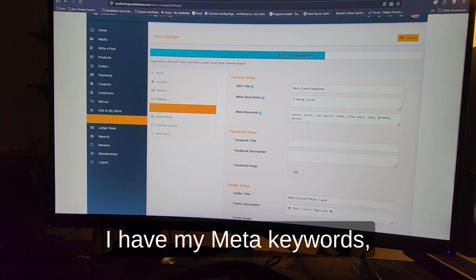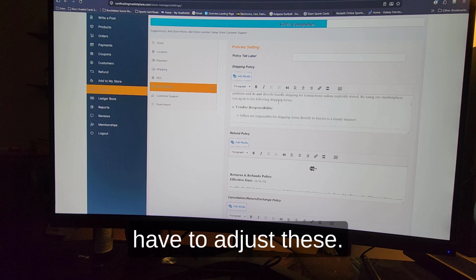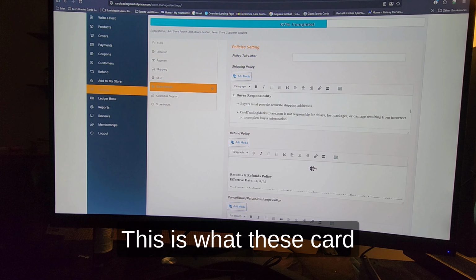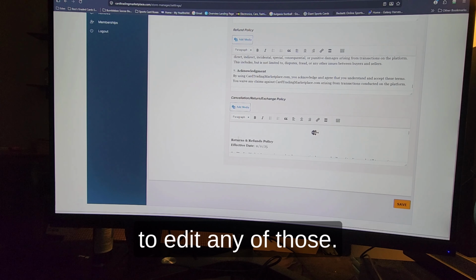All right, and then down here you do your Facebook and Twitter setup. When I have a Twitter, it'll pop up on my store as a little Twitter icon. Store policies, these are all automatically defaulted for the store, so you don't have to adjust these. This is what the card trading marketplace designed for all the sellers to make it easy on us, so you don't have to edit any of those. Okay, customer support, this is just the address and the email, and store hours. You can fill that out or you don't have to, it's up to you.